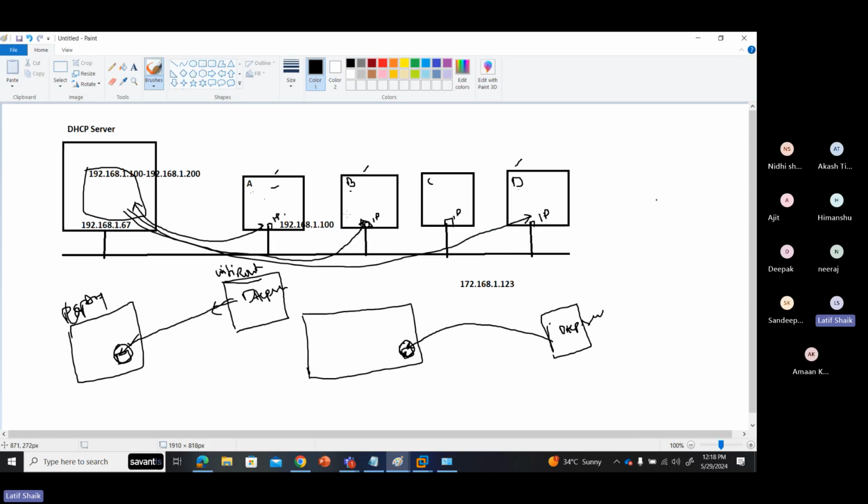So these PCs are set to obtain an IP address automatically, and they will get an IP address from the DHCP server. I will explain the process, guys, don't worry. So this is the DHCP server, and this one is already configured manually. For example, it is 101, already configured manually. So it is assigned 100 here, 101 here, 101 is already there, 102 here.